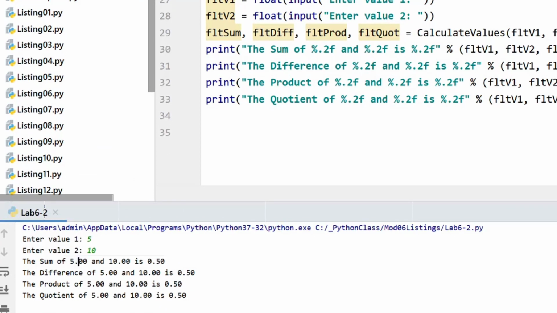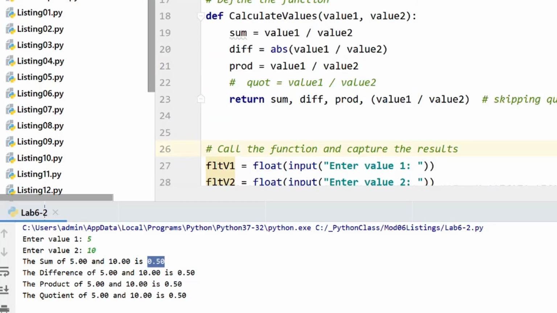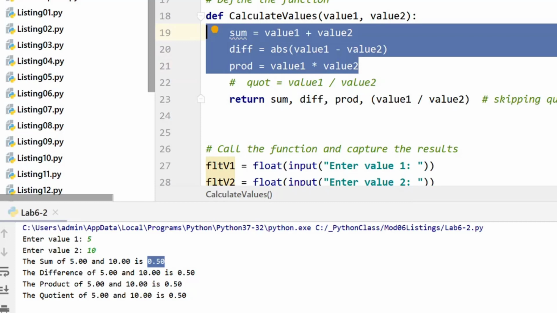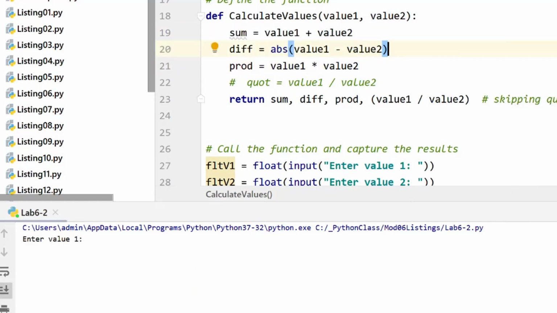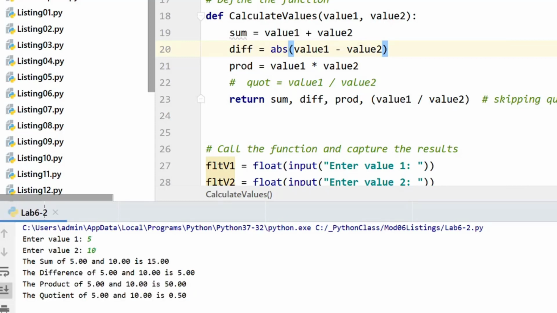The sum of 5 and 10 is not 0.5. There's something wrong with that. Oh, there it is. You probably saw it earlier, but if not, that was definitely something that you had to watch for. It's really easy to get these little logic errors, and sometimes the logic errors can be the ones that are more difficult to find. Oh yes, much better.